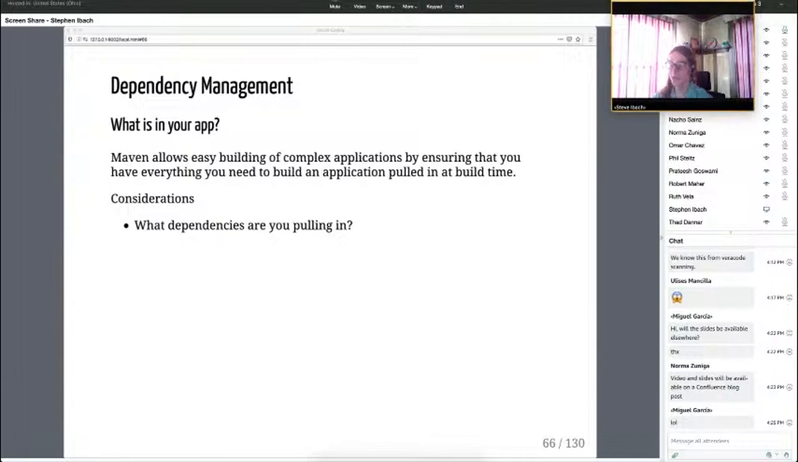So what dependencies are you pulling in? That's not something that's immediately apparent if you examine the POM file. It's going to tell you where some of the dependencies come from, but then they pull in more dependencies. So that's a little complicated.